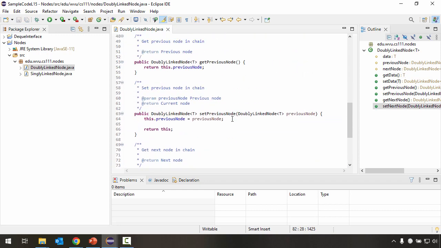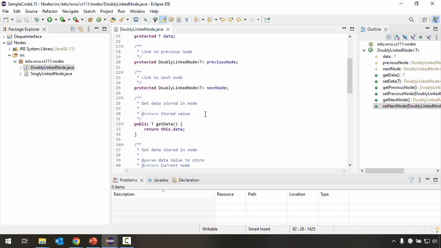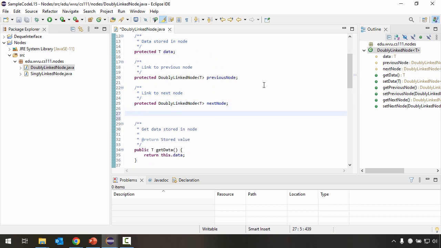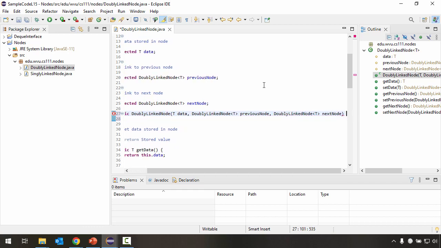Now that we have those getters and setters created, let's work on our constructor methods. We're going to provide two of them for this class. The first one is going to take values for all three of our fields. So this is going to be a public method we call DoublyLinkedNode, and we're going to have three parameters, which I'm just going to list in order: T, and we'll call this one data. We'll have a DoublyLinkedNode of type T, that's going to be our previousNode, and then we'll have a DoublyLinkedNode of type T that'll be our nextNode.